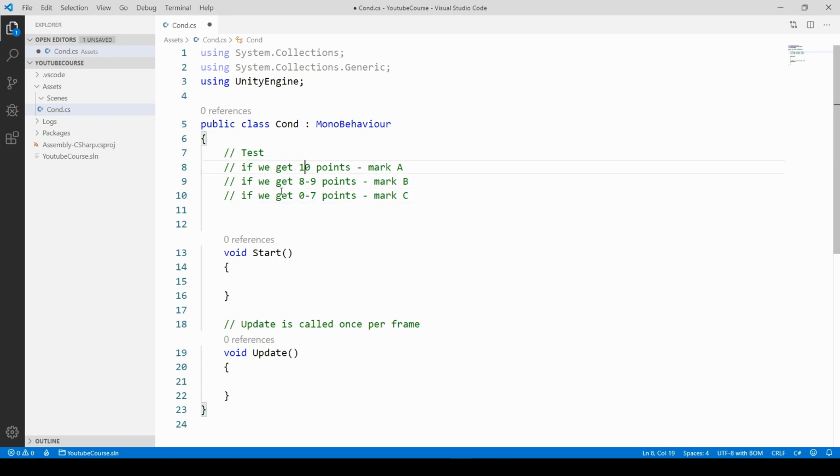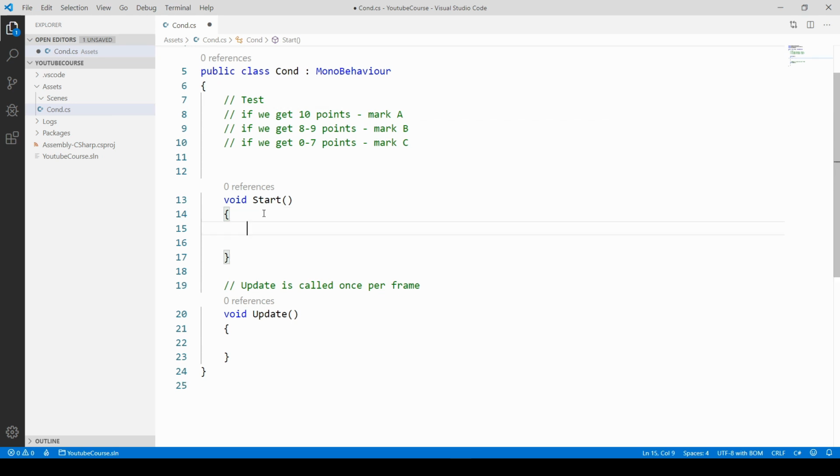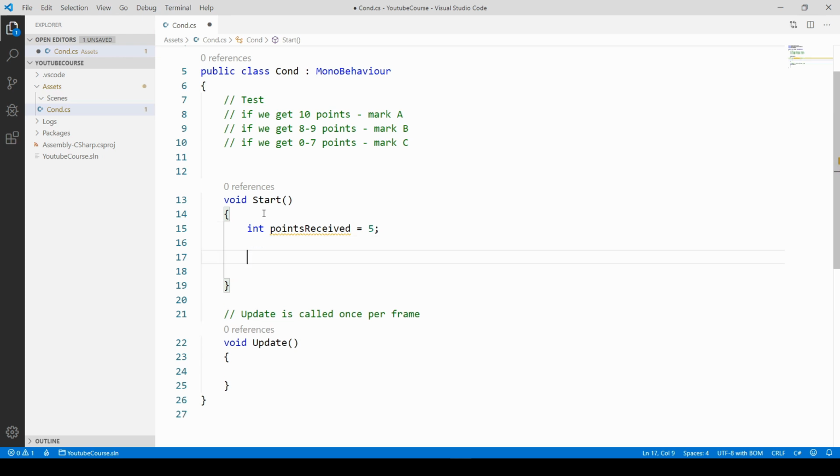So let's do everything in our Start method, and let's create a variable of type int. This is going to be the number of points that we received. So I'll call it pointsReceived, and let's assign some value to it straight away. I'll assign a value of 5 to it for now. Of course, we will be changing this value later on, so you can see how the program behaves. And now let's make our conditional statement.